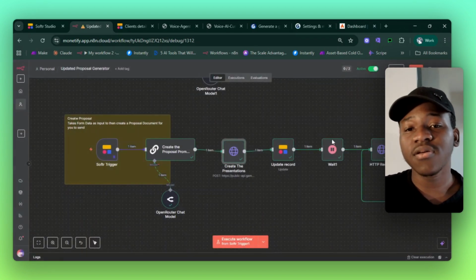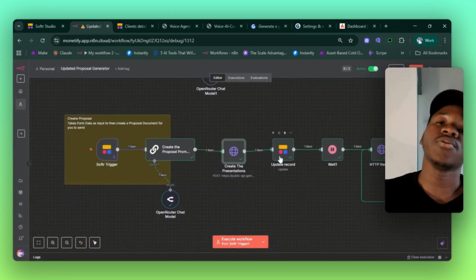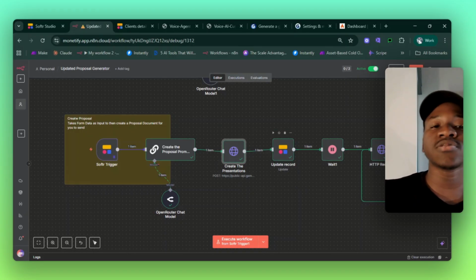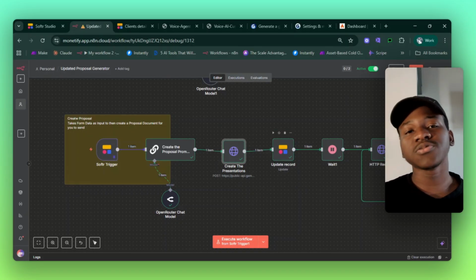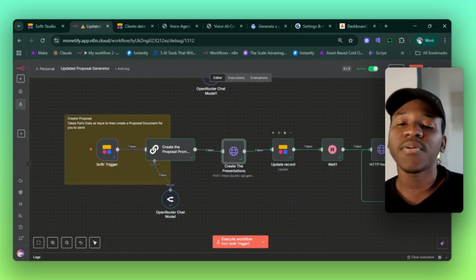Now, after that, you're going to want to update the record to show pending. This tells the front end and you as the user that the proposal is currently being created. It is currently pending.